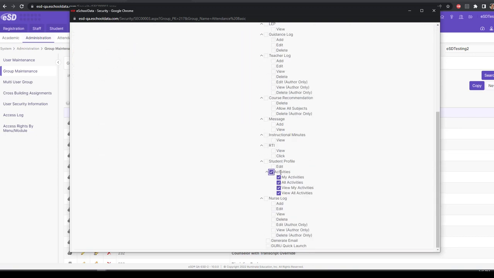The top permission is going to enable the icon that is going to launch the activities window. Then there are two additional permissions to turn on the toggle between the two tabs of either My Activities or All Activities, and then the permission to actually view the details of the activities is below here. So if you want a user to see just their activities, you will want to make sure that you have the activities icon enabled, My Activities enabled, and View My Activities enabled.